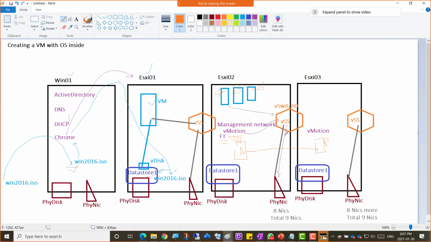So the vendor best practice is like this, that you have, and obviously you should have enough network cards first of all. So suppose you have 8 network cards or total 9 network cards, but there are 2 network cards.